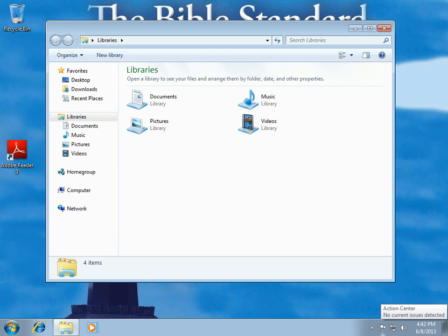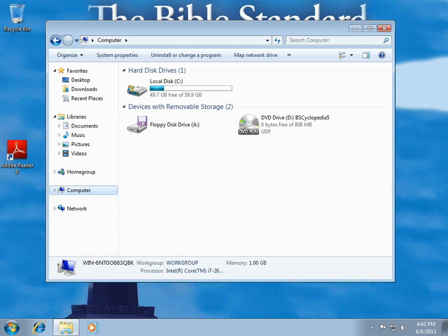So go over to the left-hand column and locate the entry for Computer as you see under my mouse pointer. When you find it, click on it one time. The window will then change, showing all of the drives on your computer. Locate the DVD drive. If the disk is in the drive, you will notice that it is labeled BS Cyclopedia 5 as you see here. When you find it, open the disk by double-clicking the DVD drive.